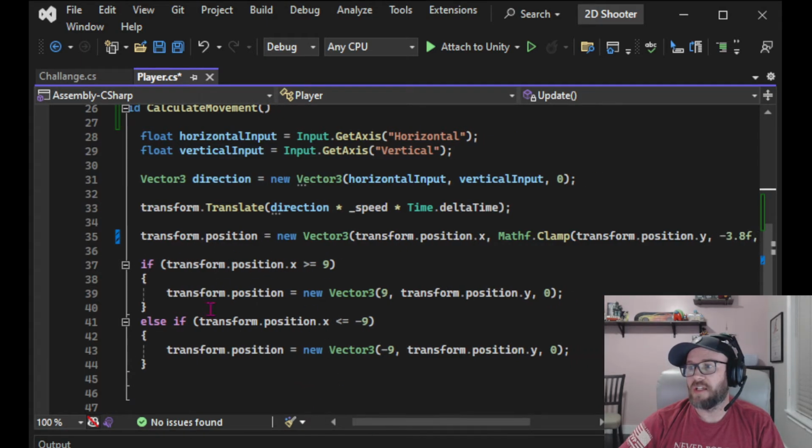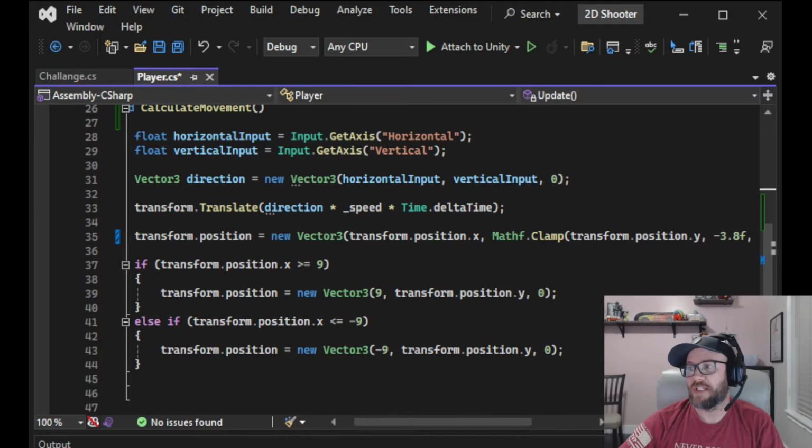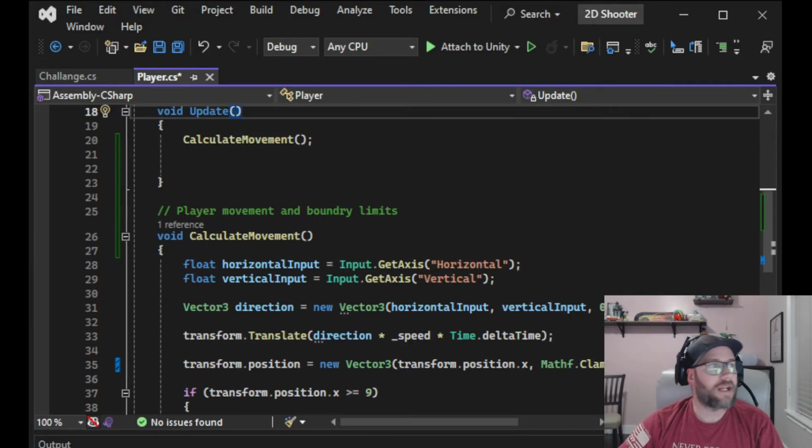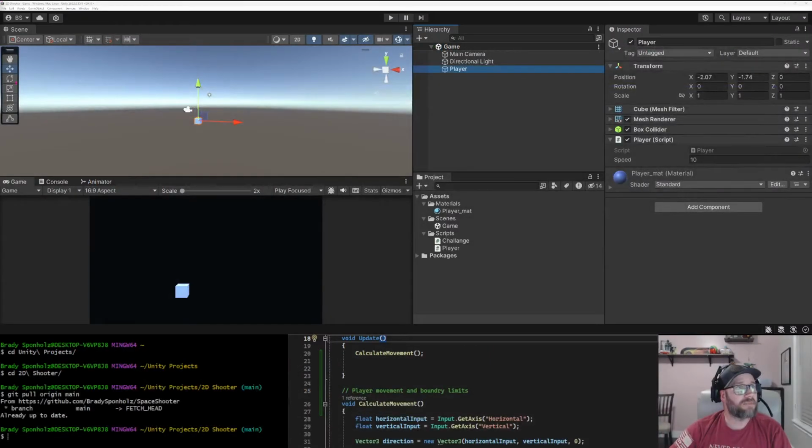So I have the old if and else if statements here, but with this clamp, I was able to revert it down to a single line. And then I added a line of pseudocode here, player movement and boundary limits. That way, later on, when I have hundreds of lines of code, I know exactly what this code means. So let's go back into the editor. I also made this bigger again for you guys, so hopefully you're able to see it.